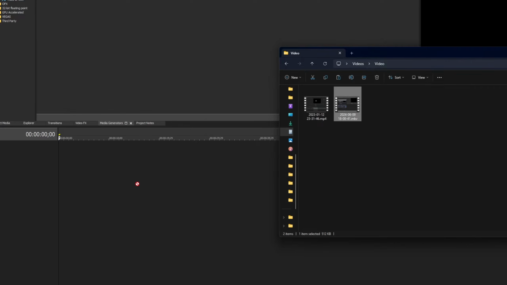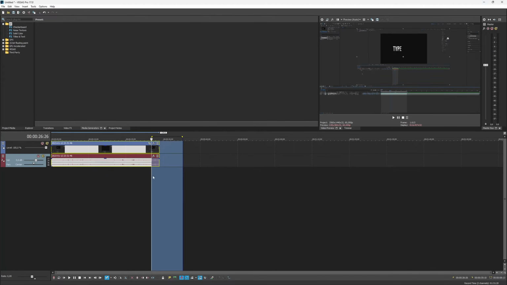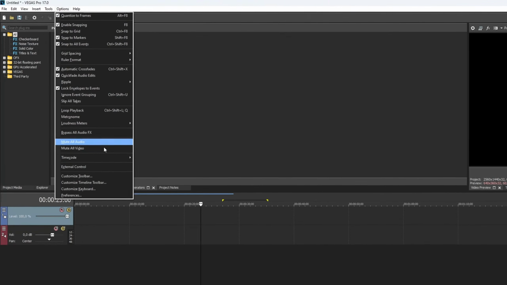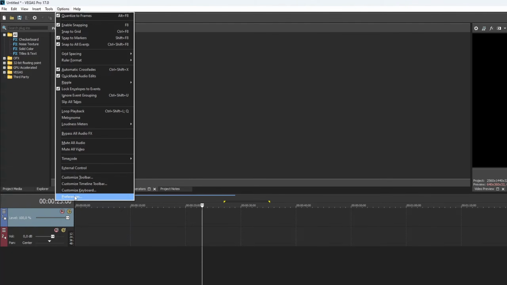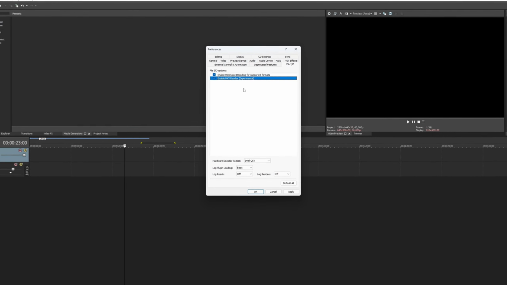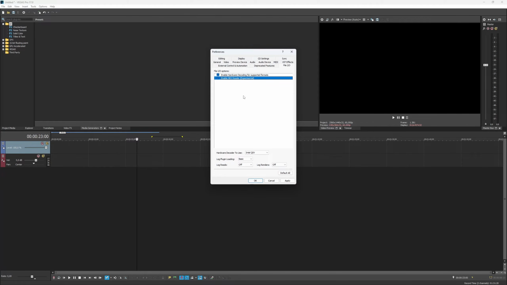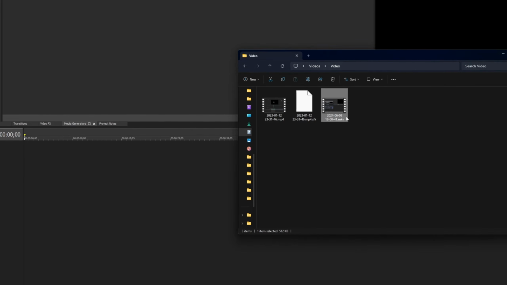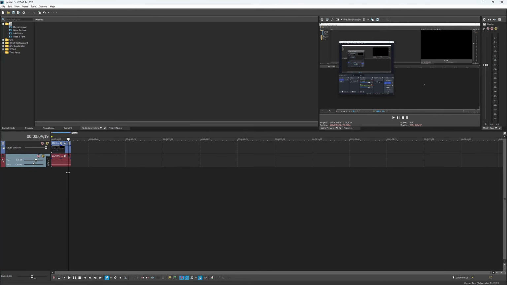If you see that you can't import the MKV file but can import the MP4 file, here's the fix. Go to the options section above, then go to the preferences and then to the file IO section. Now we need to enable the last option, which is enable MKV reader. After that, the only thing you need to do is apply the changes and then restart your Vegas software. And here we go. Now you have fixed the MKV file problem in Sony Vegas.